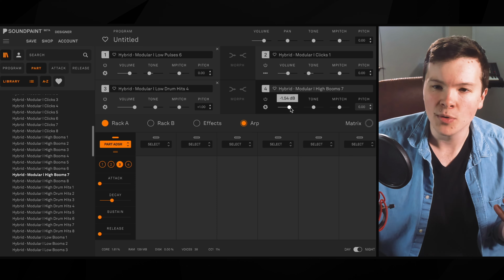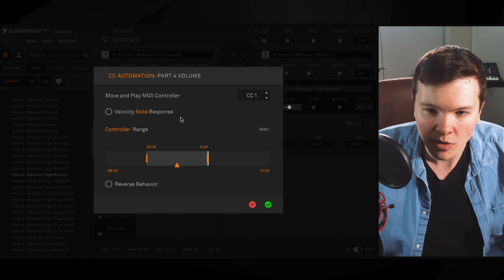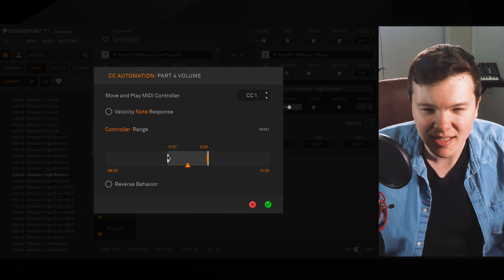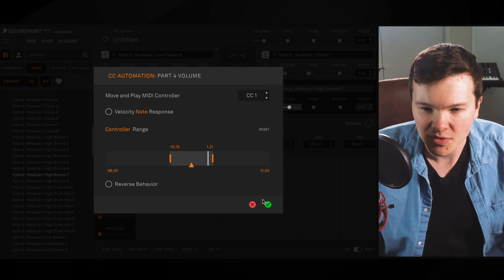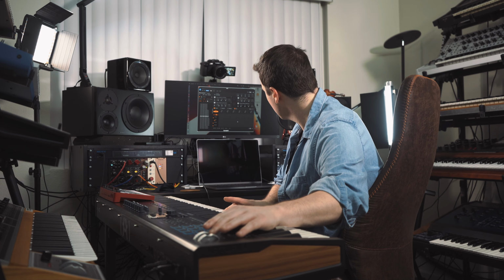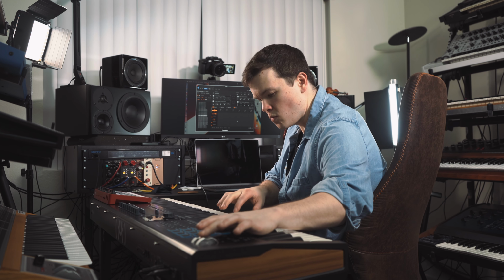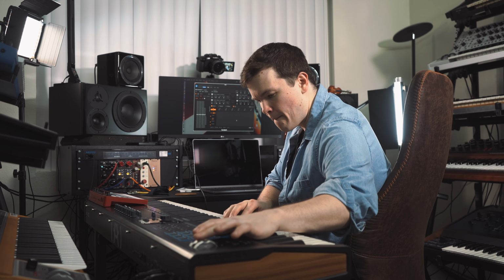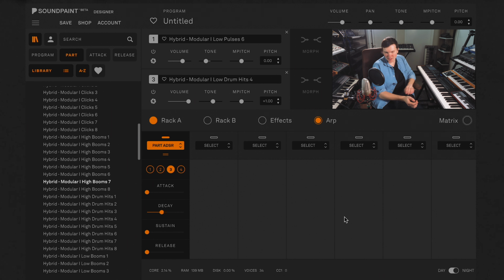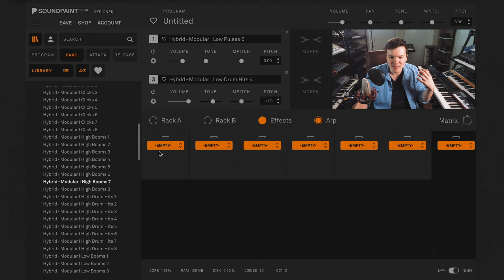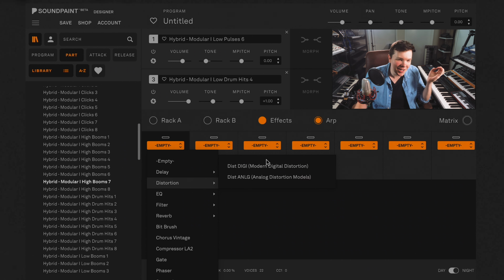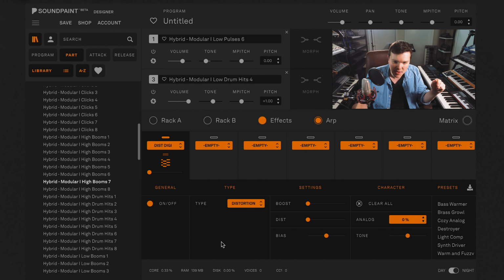Let's have it bottom out on part 4, just a little bit higher than we currently have it, maybe 10 dB, minus 10, maybe even plus 1. Nice. And then I think the next step is, this goes really well with distortion, these kinds of drone things. In this case, I use the digital distortion because it's a little subtler than the analog distortion to me. It's a little more controlled.